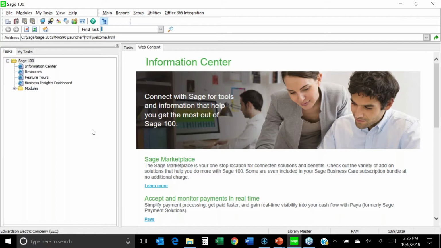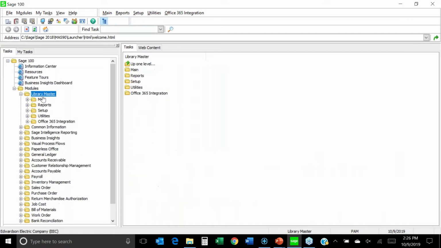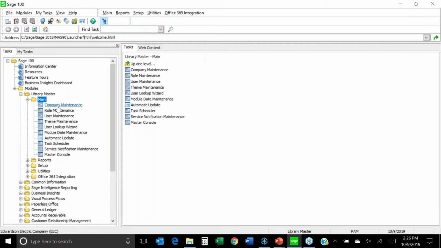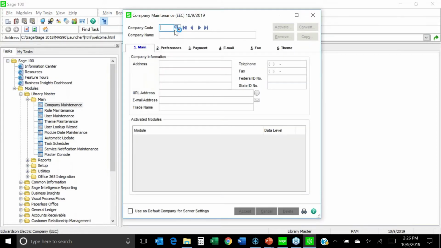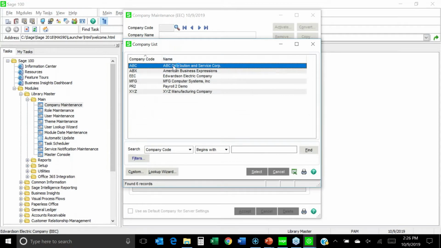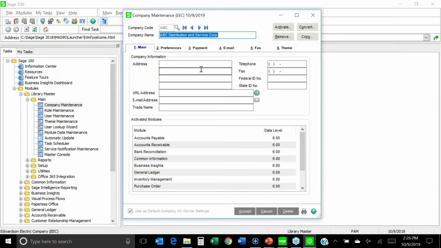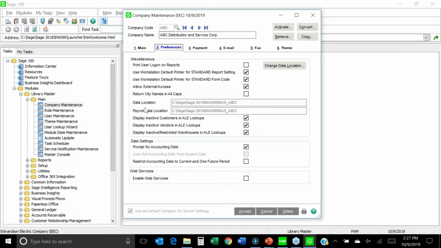So the first thing we're going to do is go into the Library Master module under Main, and go into Company Maintenance. I'm going to pull up the first company listed. You need to look at every company you have set up in Sage, whether it's a historical payroll company, or a company that went out of business 10 years ago and you've not done any transactions. You need to look at every company. So you're going to select the company code, then go to Preferences, and then look at Data Location, and this is telling you where the data is stored.